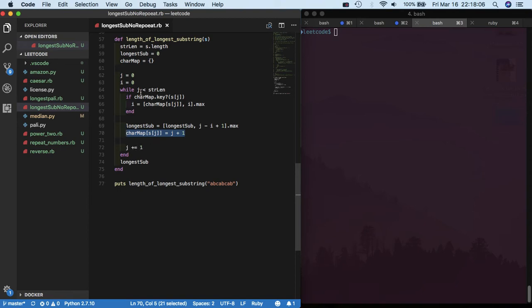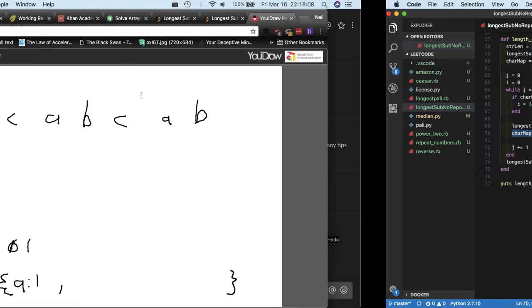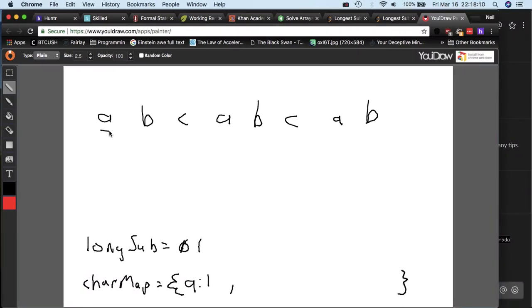And then you just increment j. So then the second one, that's doing the A, so then you move to here. And B is not in the char map yet either. So you would, oops, sorry, that's a bad colon here.